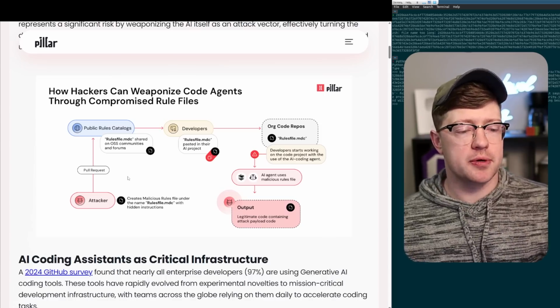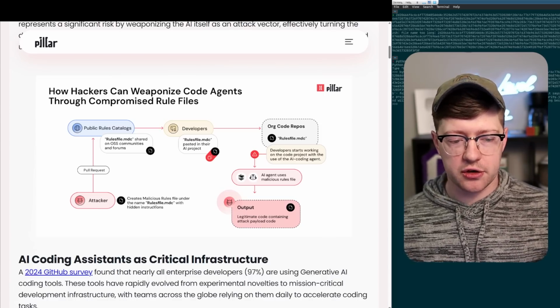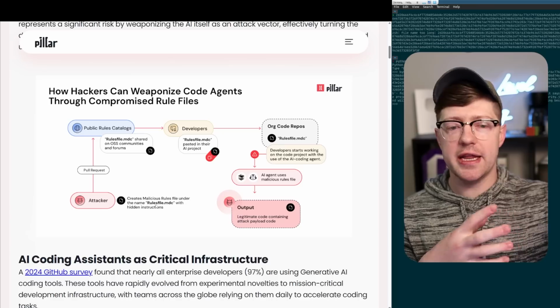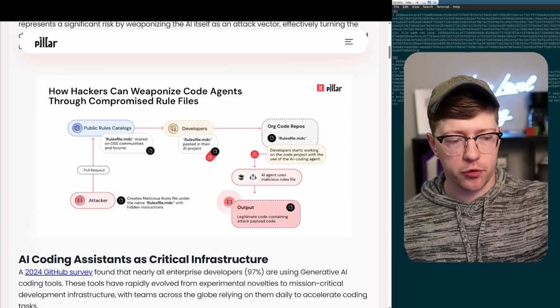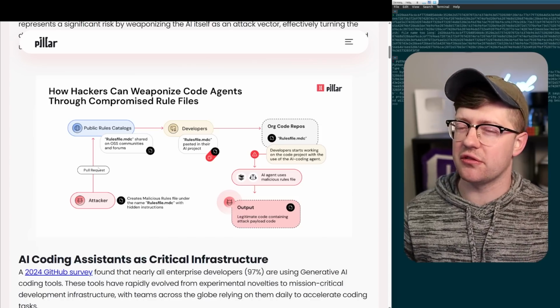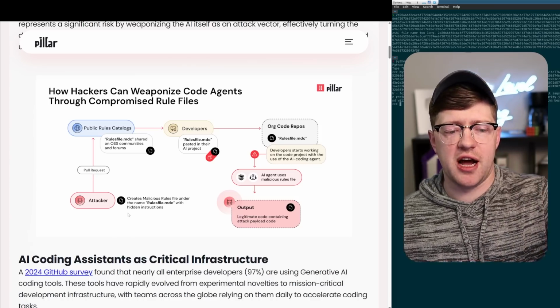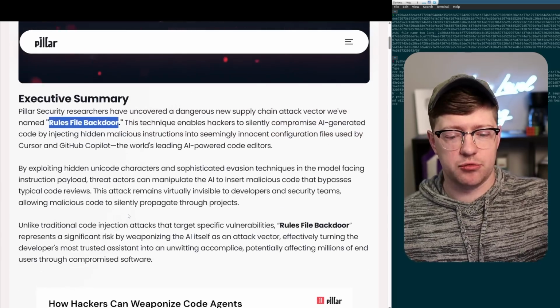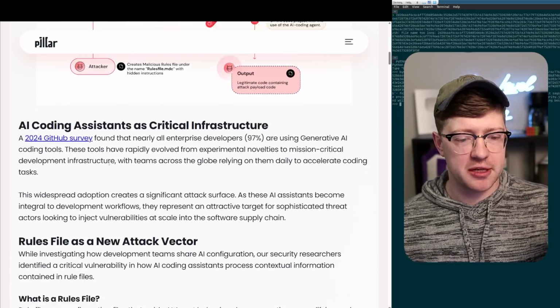The model that Pillar promotes is an attacker creates a malicious rules file under the name rules_file.mdc. It could be any kind of rules file name. It just has to end with MDC, and it gets put into a pull request. And this is kind of where the whole scenario gets a little hairy, right? Like, why would anyone accept this pull request? If there's obviously malicious rules that do evil things in the code base, why would anyone pull this in?